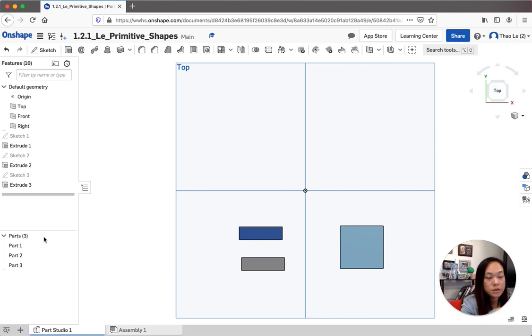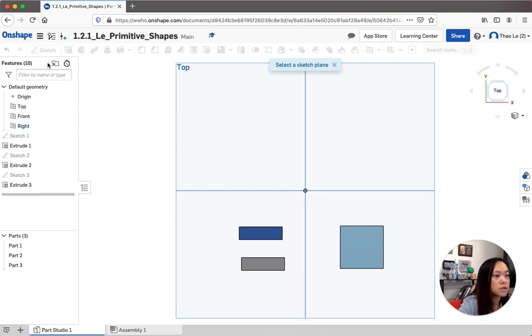So part 1, part 2, part 3, and you can rename these to different parts, but you don't have to worry. If you highlight over it, you can see which part it is. So I'm going to do another sketch. This one is a cylinder, so it looks like it has a radius or a diameter of 1. So I'm going to do a new sketch.